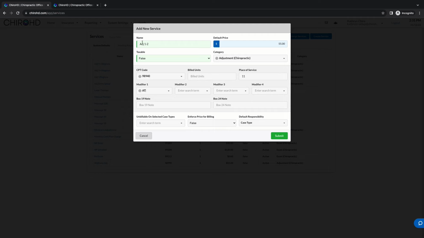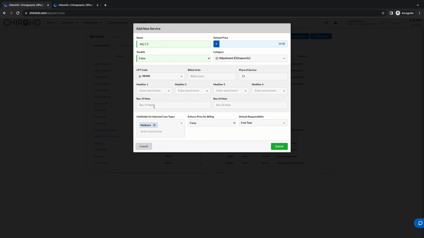So for example, on this service, I have my 98940. I'm going to remove the AT modifier, and I would make this unbillable to Medicare. That way, if I accidentally bill this code without the modifier on a Medicare case, it's going to pop up in my insurance validation check, and I will be able to void it out and post the Medicare charge instead.